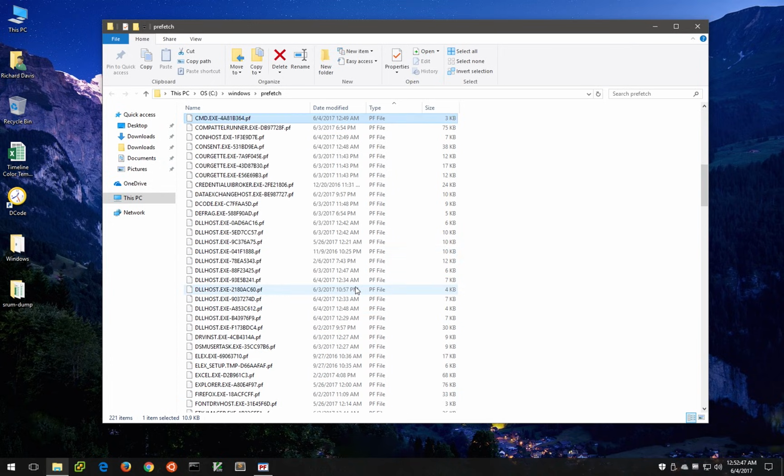So for example, with cmd.exe, there's only one prefetch file associated with it, but if there were another cmd.exe on the system located in a different location, we would actually have a second prefetch file for it with a different hash indicating that it's a different path on the system, which might be of interest in and of itself, the fact that we would have more than one cmd.exe present.